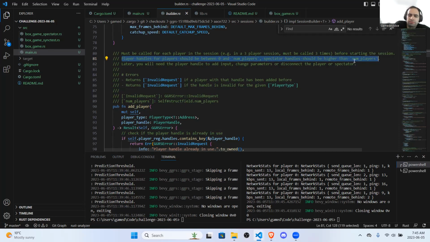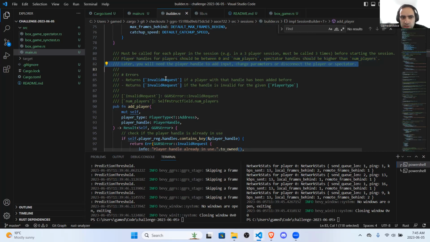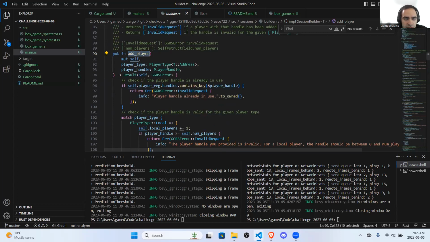Here's another idea. Perhaps if a third player joins, maybe we upgrade that session into a new session with the 3 players and kind of start a new 3-player session. Not sure what kind of overhead that would have. Maybe not too much. Add player.